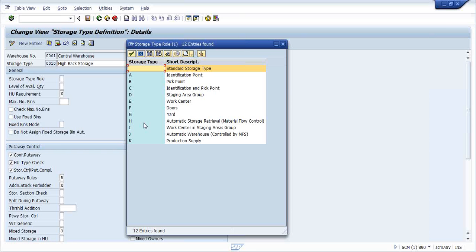Basically, this is all controlled by MFS. When using the material flow system in a warehouse where you've got an automated retrieval system, automated stock placement and retrievals, you'll use an automatic warehouse of a storage type. The same thing is for storage type role H also. H and J are basically for storage retrieval and for placement of your stock as well.